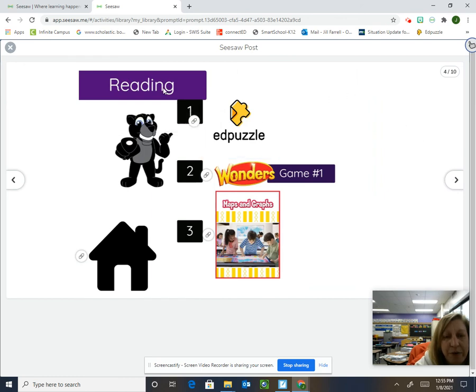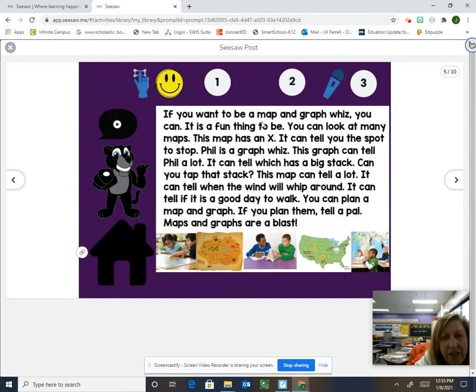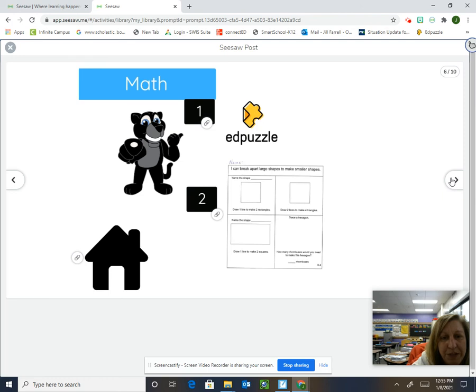Then you have, for reading, an Ed puzzle to listen to, a Wonders game, and the story, maps and graphs. Then this one, read it 3 times. Drag over a smiley for each time that you read it. And the last time you read it, click on the microphone. My microphone isn't showing on the side because I haven't assigned it yet. And it will by the time you see it.